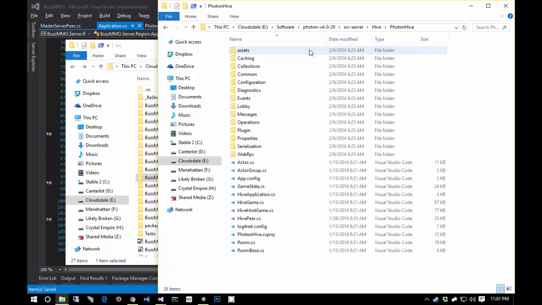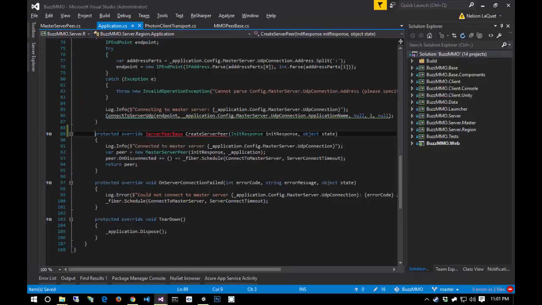So Hive, what is Hive? I don't know what Hive is. I'm going to Google this. So server peer base, Photon, oops, not Photon 5, Photon 4. So there's an upgrade guide. Oh, could have probably read that. Client peer replaces peer base. We already figured that out. S2S peer base.